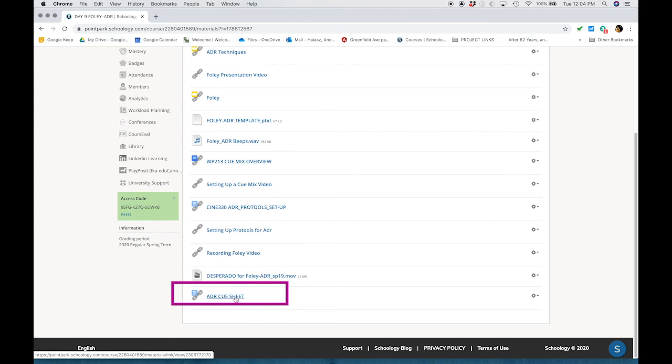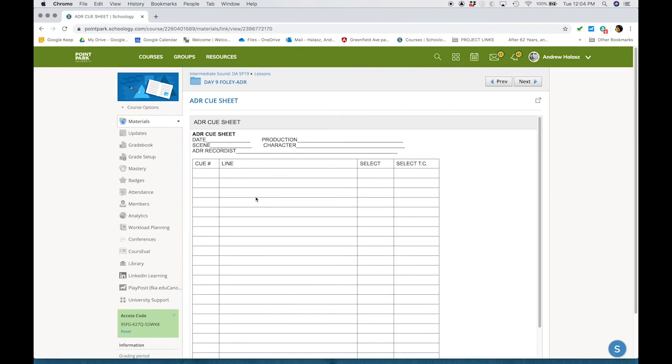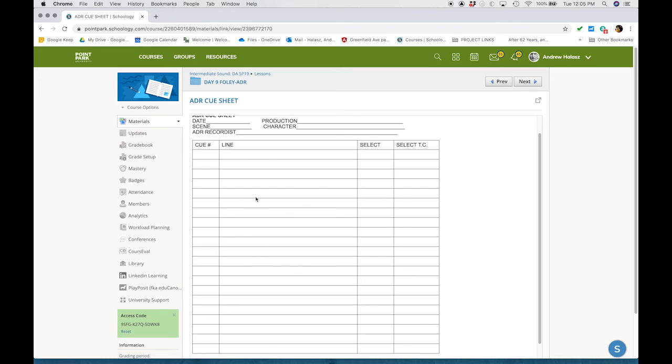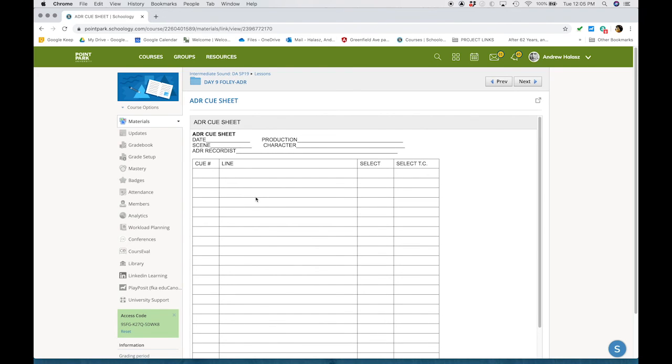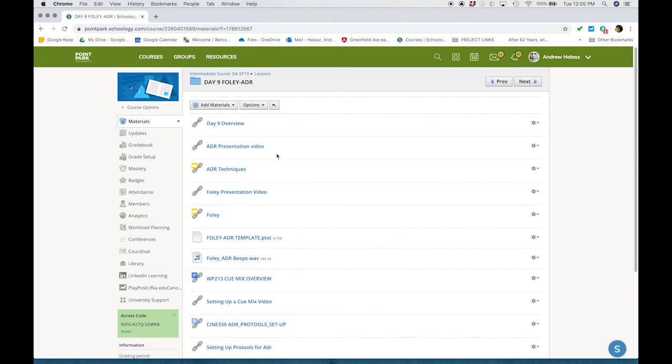Below that is a document, an ADR cue sheet. I'm not necessarily requiring you to use this. If you want to use it, it'd be really good for your final project, where you can just write out all the lines that you have, give them cue numbers. It makes organization a little bit easier. So that's what you'll be doing for this week.